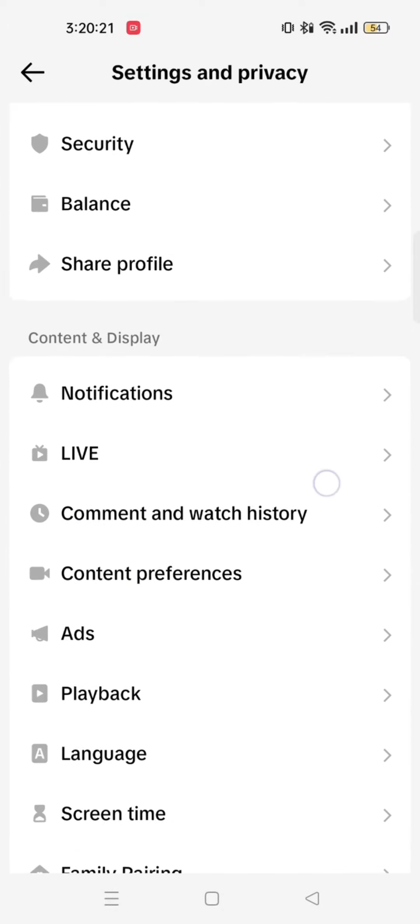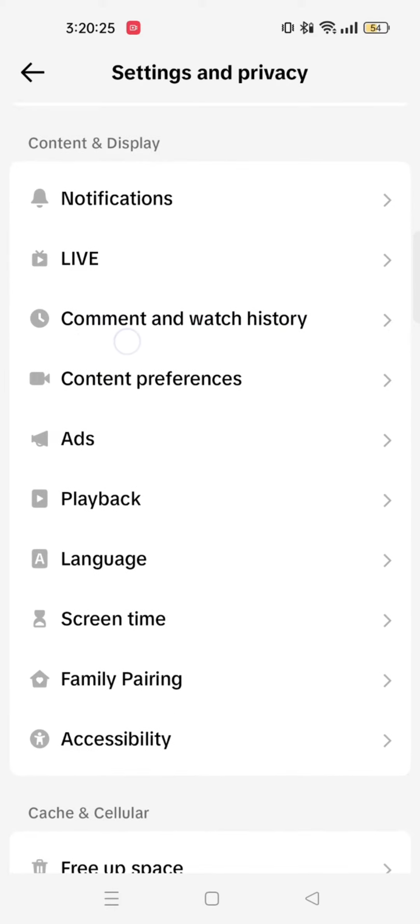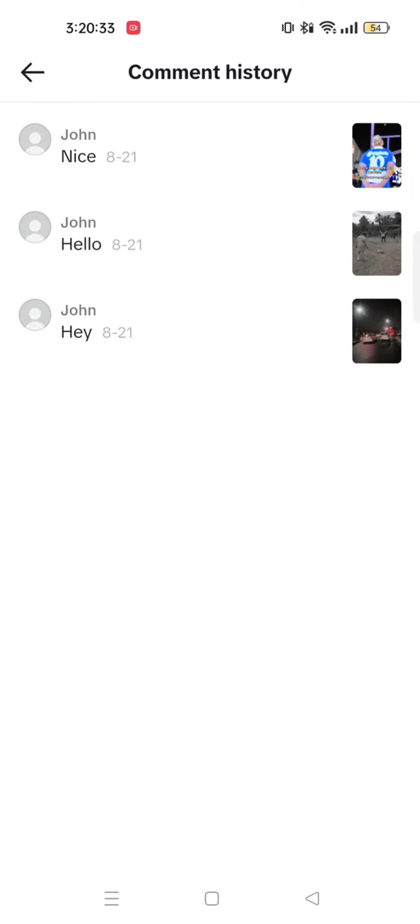After that, if you scroll down, you'll get to see an option that says Comment and Watch History. Tap on it. And here you will get to see comment history. Enter comment history. So you can see all your comments in this section.